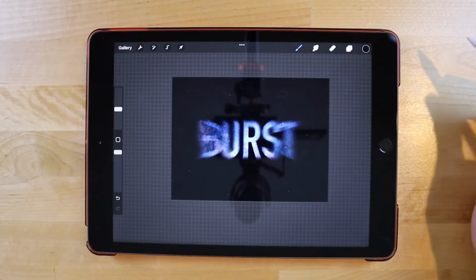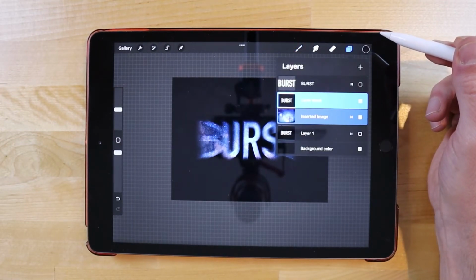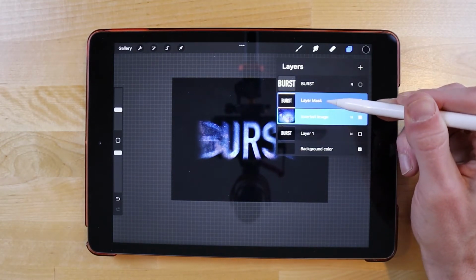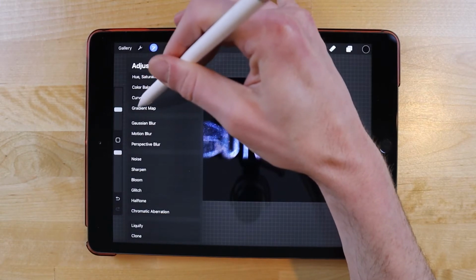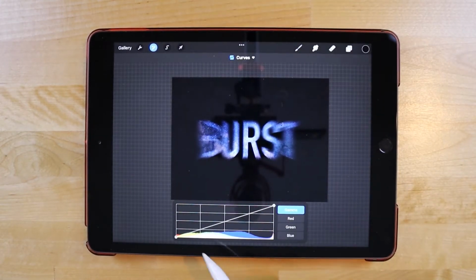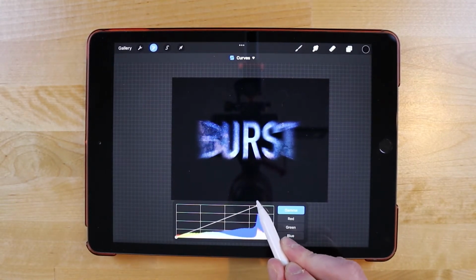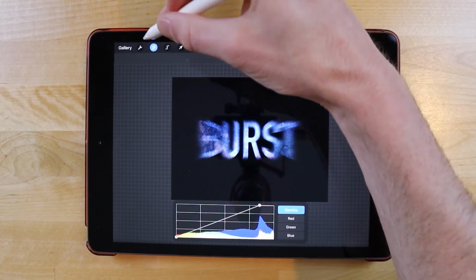Let me deselect that. What I want to do now is come over here to the layers menu, and what we could do is select the image right here and go to effects, color curves, and I just want to bring out the lightness or the color in this image a little bit. So I'm going to take this top handle. Make sure you have the gamma option selected. Bring that out a little bit like that. And there we go. That's looking pretty good.